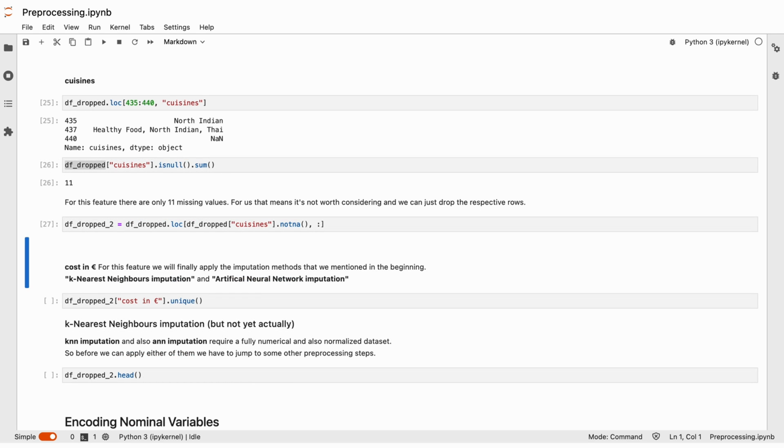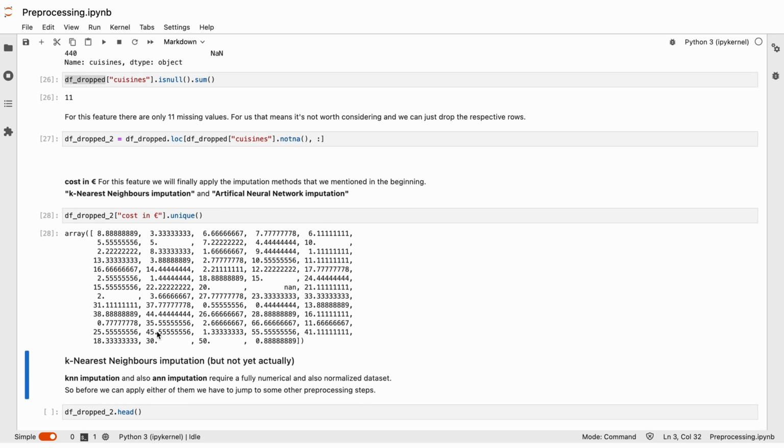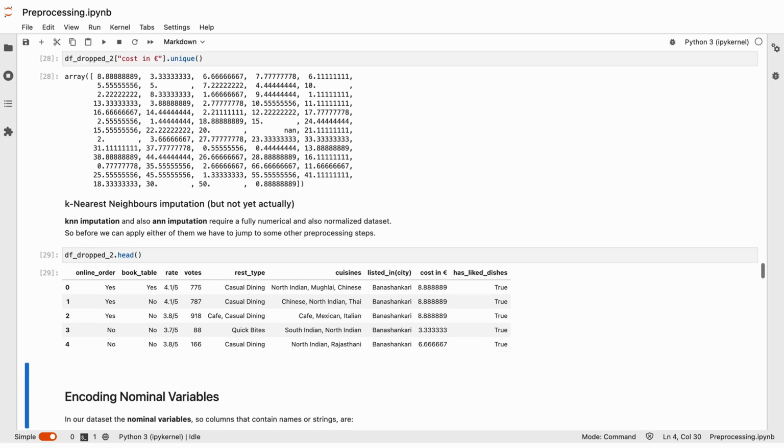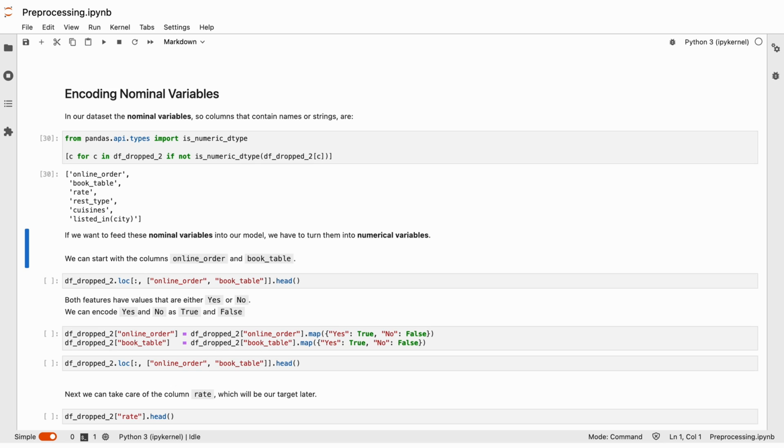And now for the final feature that has missing values, we have the cost in euros. For this we could apply something very simple, like taking the mean or median and filling that into the missing spots. But we can also apply more advanced techniques, which are the k-nearest neighbor imputation and the artificial neural network imputation. However, we cannot do that yet because we need our datasets to be fully numerical and in the best case also normalized. So before we come to that, we have to apply some other preprocessing steps, which take care of these nominal variables.